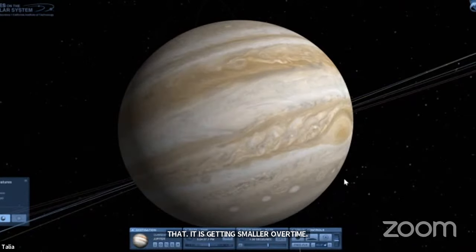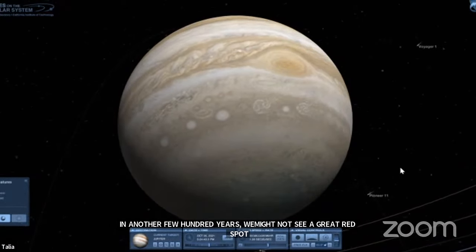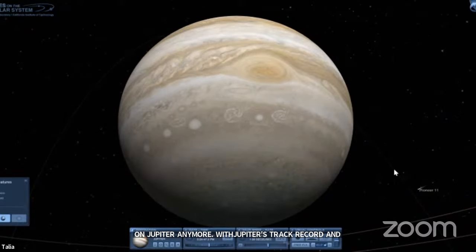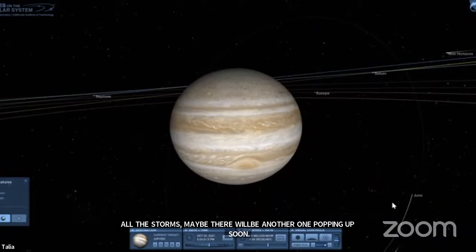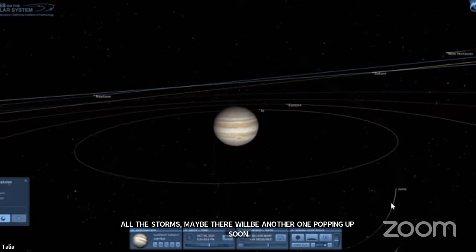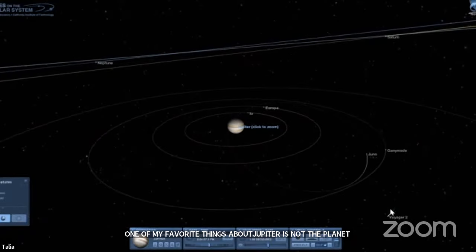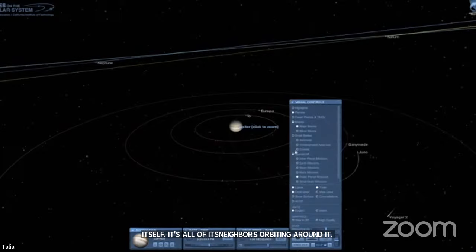But with Jupiter's track record, with all of its storms on its surface, who knows, maybe there will be another one popping up soon. Now, one of my favorite things about Jupiter is not actually the planet itself. It's all of its little neighbors orbiting around it. So because Jupiter is so massive, it has a very strong gravitational pull. And so it's got a ton of moons. It's got 79 moons orbiting around it.